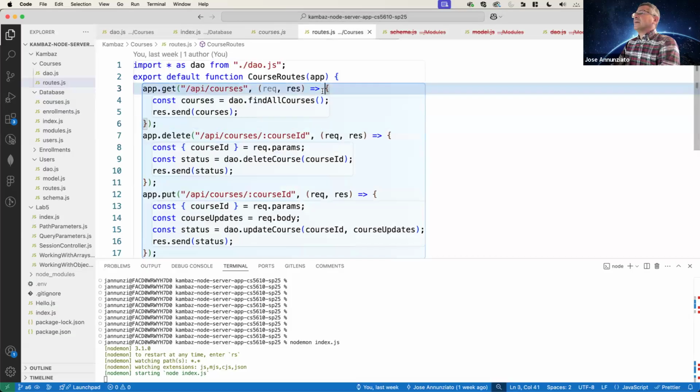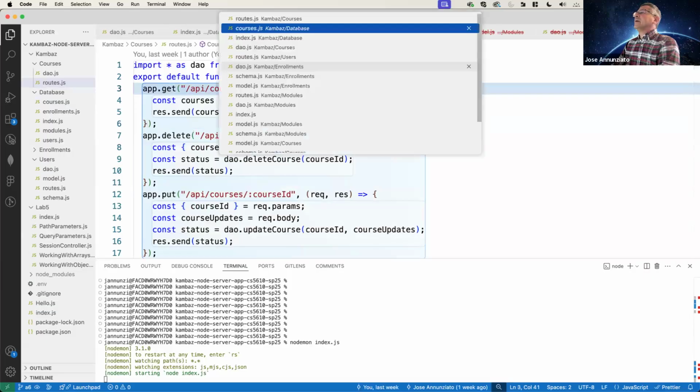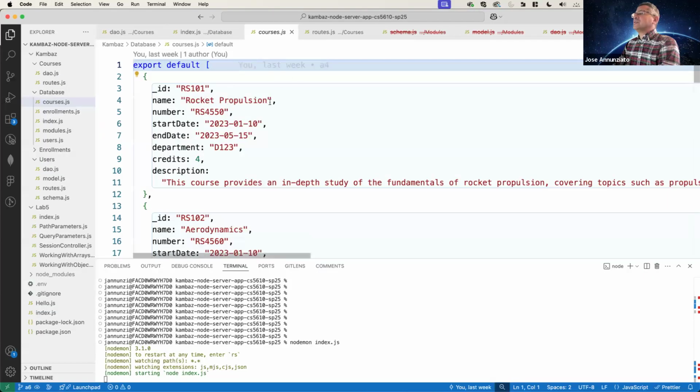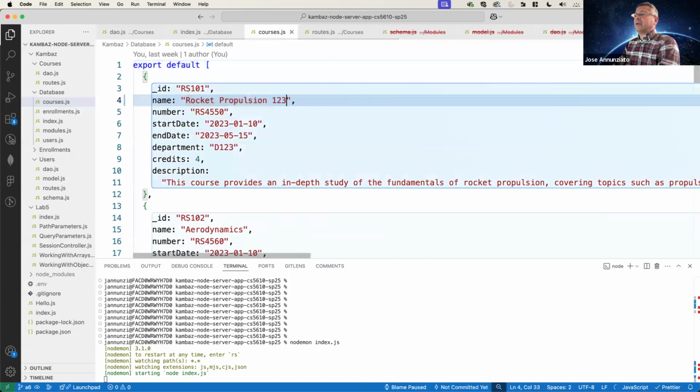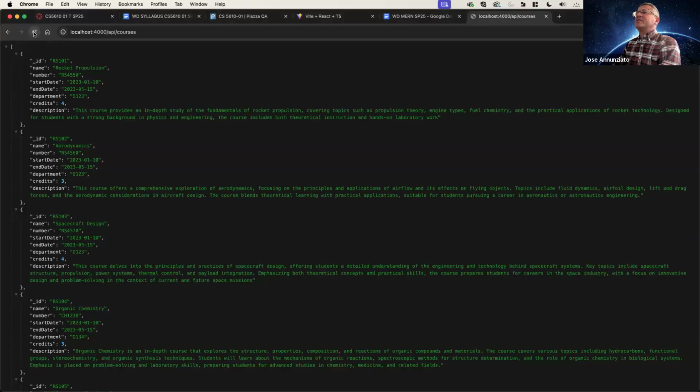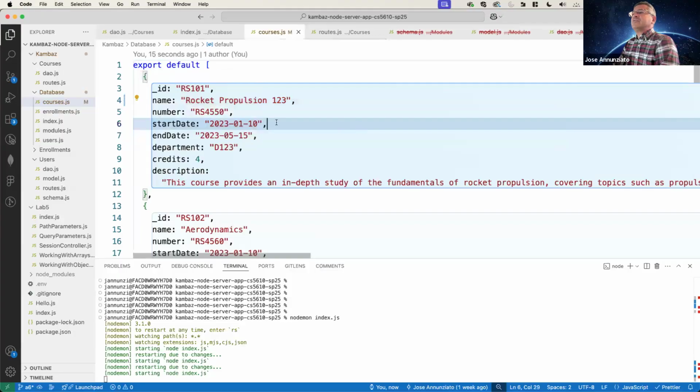If I go into my courses here and I change this slightly, so rocket propulsion 1, 2, 3. If I refresh, indeed, you see that the change is there. So we are currently using just a whole bunch of files, and that's where the data is coming from. Okay, so we want to replace that with getting the data from the database instead. So yeah, let's do that.